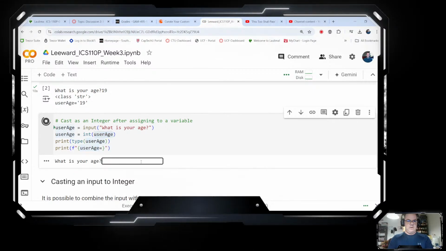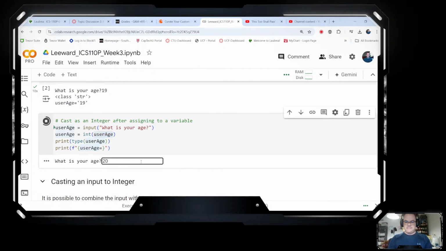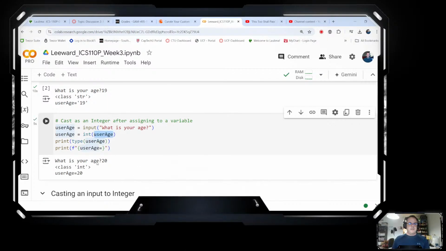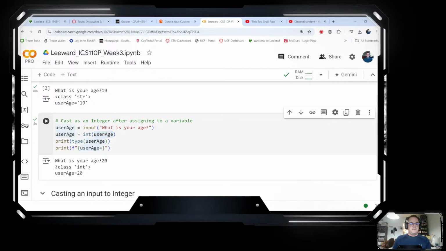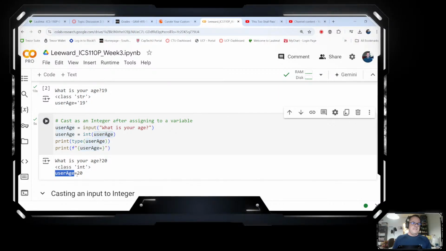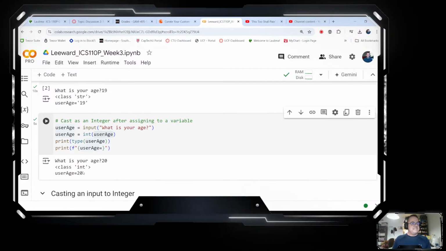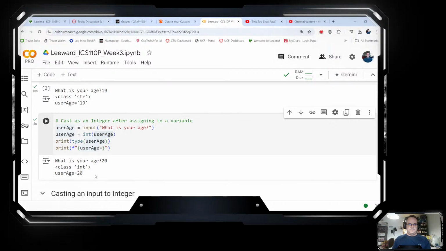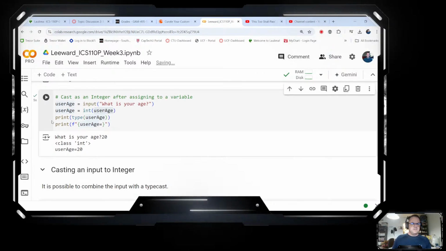So let's say, what's your age? Let's go with 20 this time. Press enter, and it casts it as an integer and stores it back inside userAge. So when we check the type, we get an integer as the type. And then when we print it out, it's userAge equals 20. And if you notice, it does not have the single quotes on it. So it is indeed an integer, not a string now. All right, let's go down a little bit more.